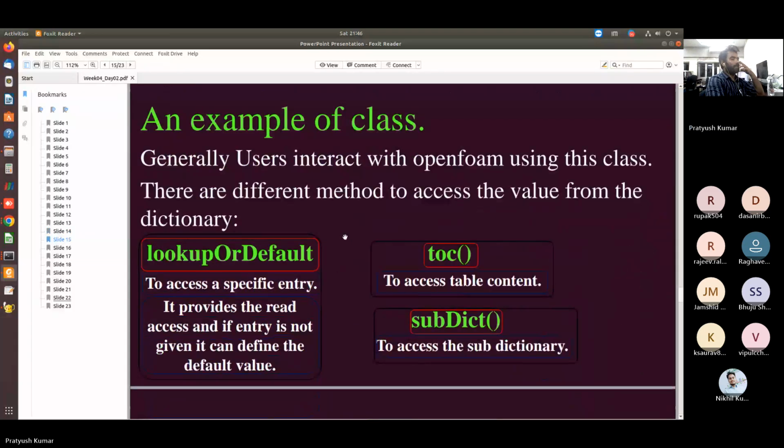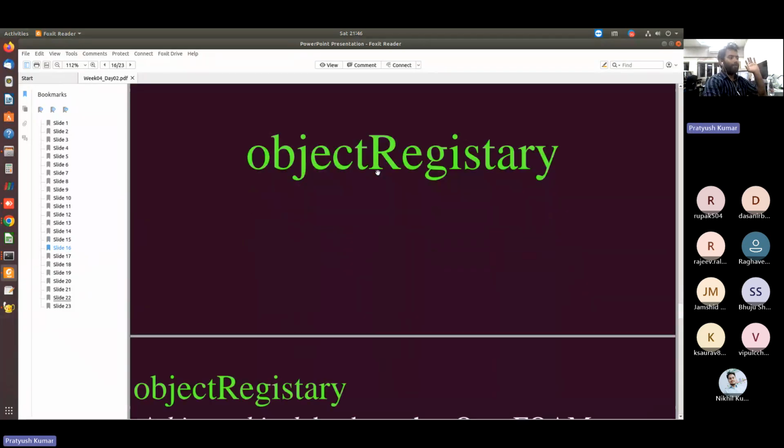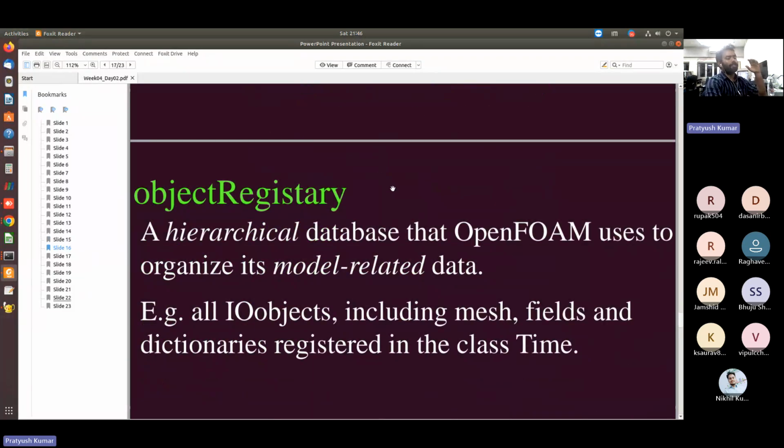Now, this very important concept that I am going to discuss is the object registry. So what is the object registry? This is also a hierarchical database that OpenFOAM uses to organize model-related data.